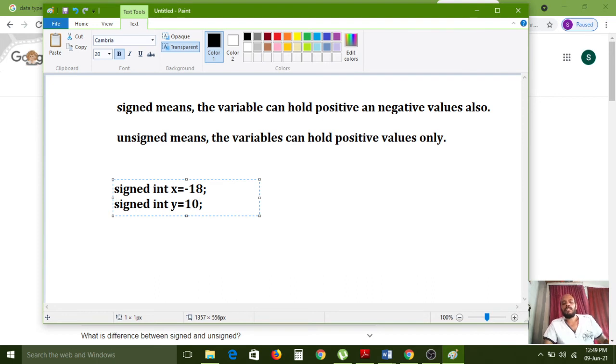So that means if you use the signed keyword along with the int data type, the x variable which we have declared can support both positive and negative values. But if you declare unsigned int x, then it can support only positive values. Negative values it cannot support.